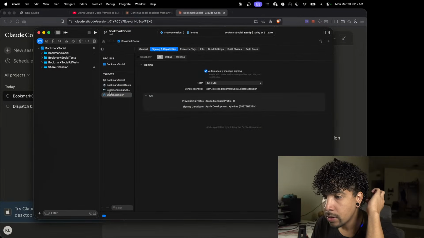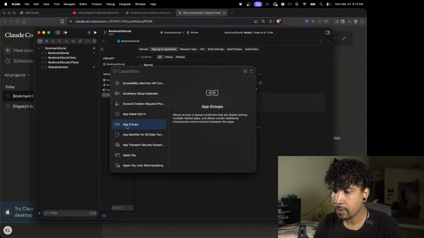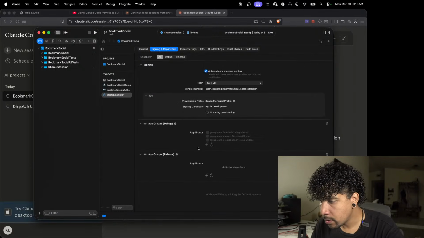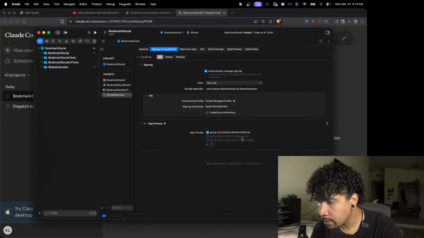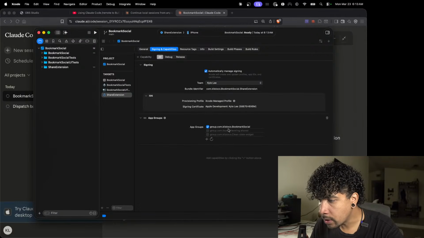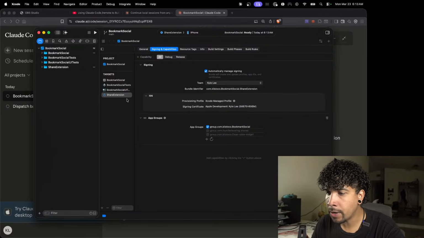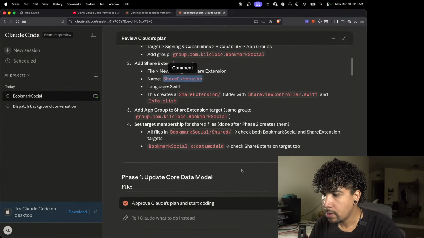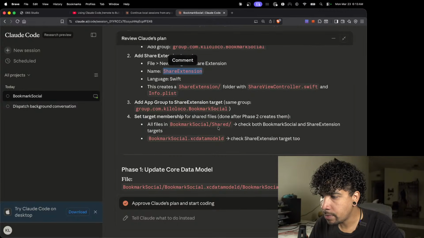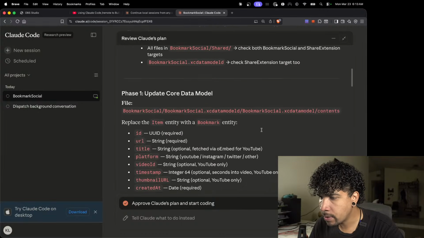Okay. So we have our share extension. We need to add the app group. Kablamo. But this time it should be in here. There we go. Bookmark social. So as long as you have your app group on your share extension and your main app be the same, they'll be able to essentially communicate with each other. Okay, set target membership for shared files, done after phase 2 creates them.